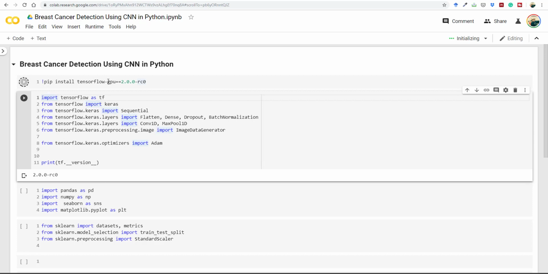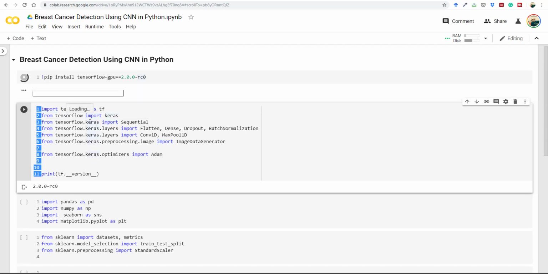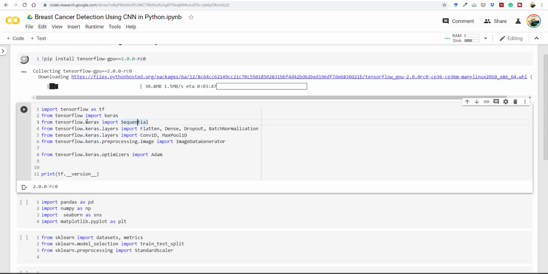So once it is installed, you can import TensorFlow as tf, and then you can import keras from TensorFlow, and then after that you can import the Sequential model from tensorflow.keras, and then you can import Flatten, Dense, Dropout, and BatchNormalization layers from tensorflow.keras.layers. And tensorflow.keras.layers also has Convolution 1D and MaxPooling 1D.